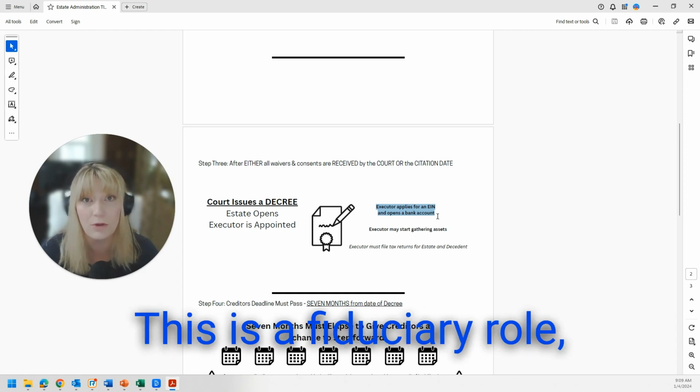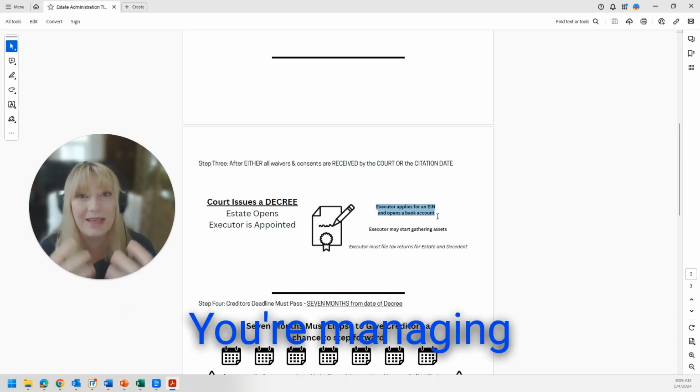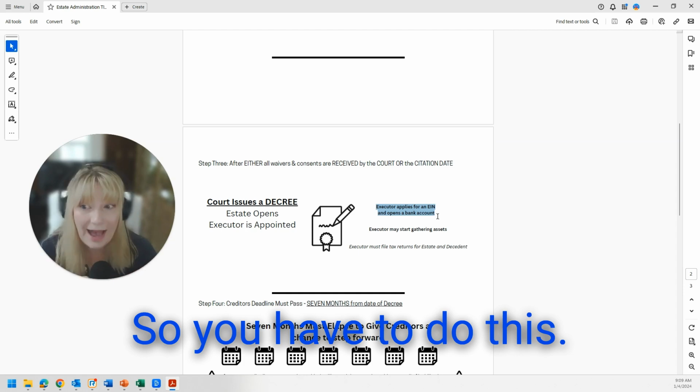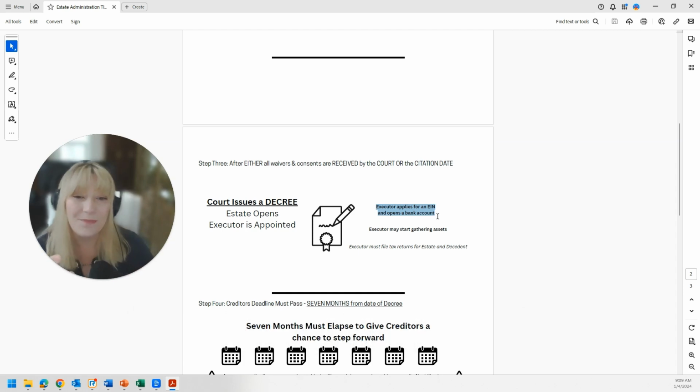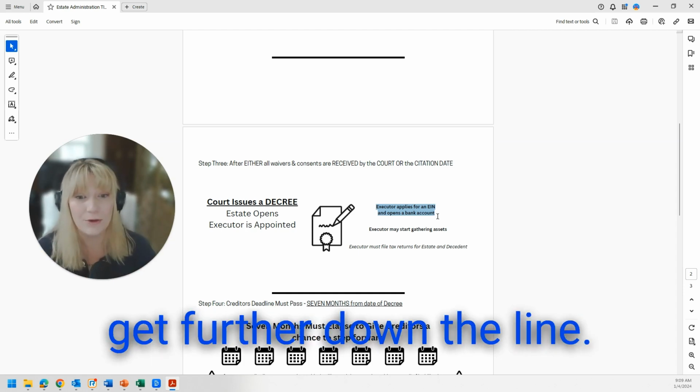This is a fiduciary role, meaning it's not you. You're managing someone else's stuff. So you have to do this. Otherwise, you're going to be in trouble when we get further down the line.